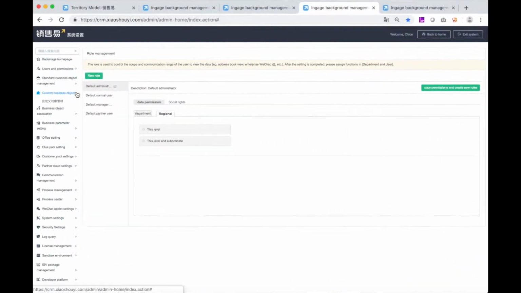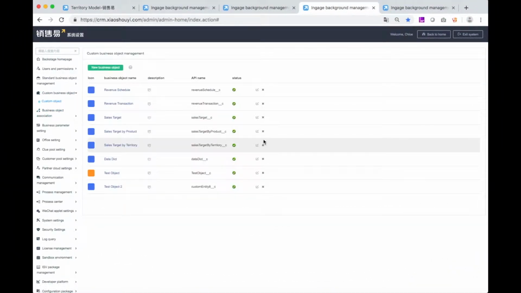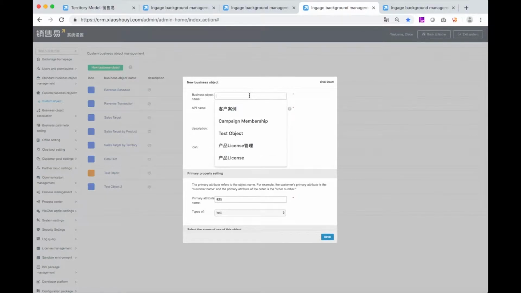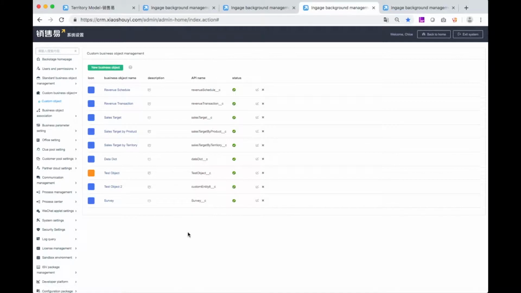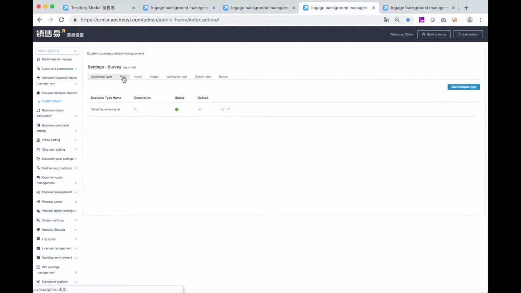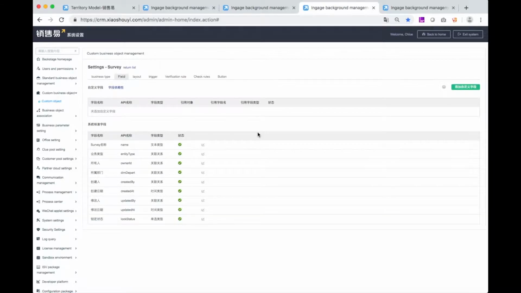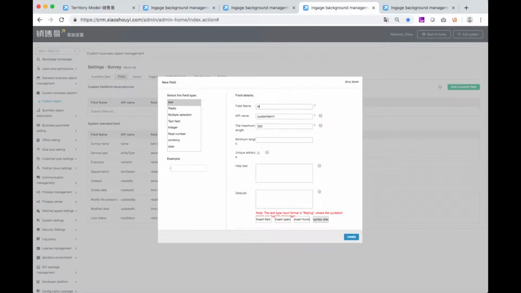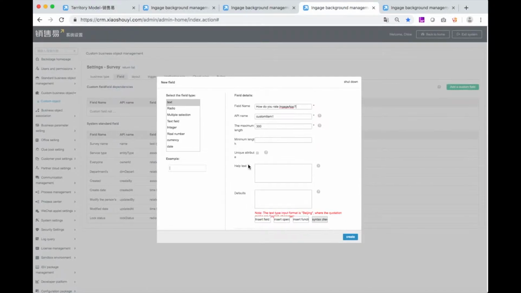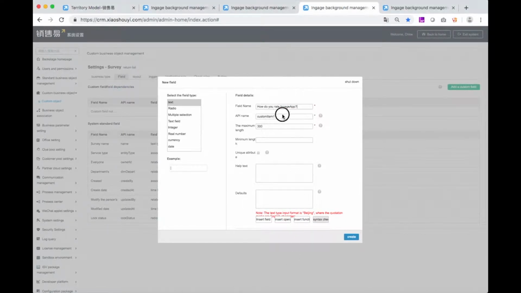On PaaS, users can create custom objects as powerful extensions to SaaS capabilities. Now I'm going to create a new custom object, Survey. After the custom object is created, I can add fields, triggers, layouts, etc. to the custom object. Now I'll add a new picklist field named How do you rate IngageApp? I grant field-level access to all user profiles.